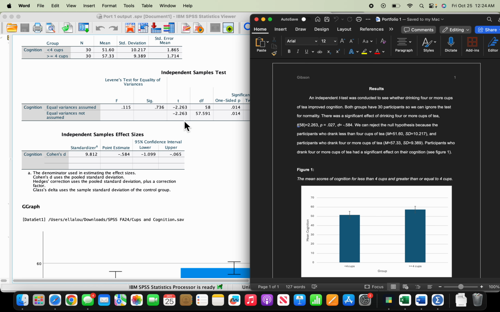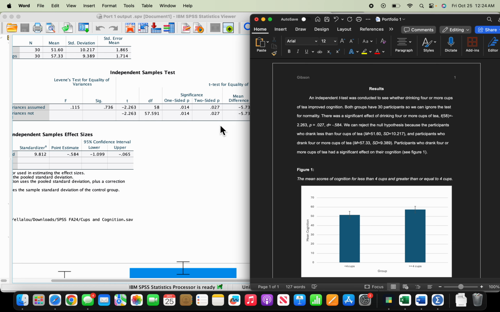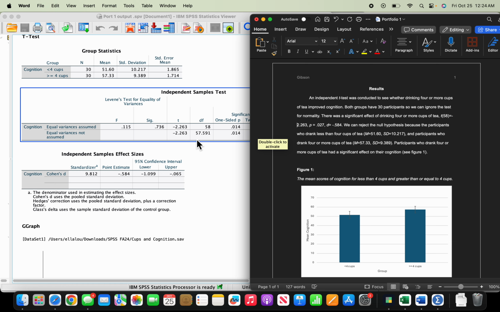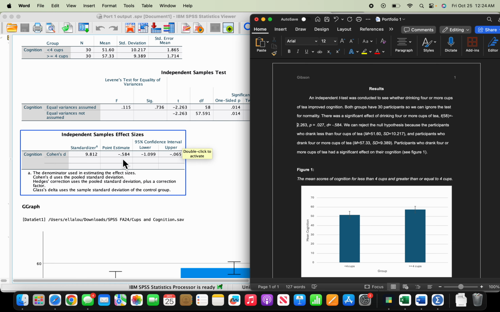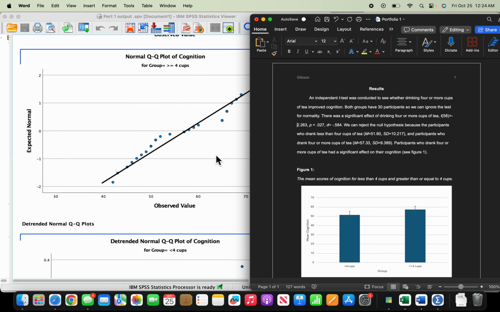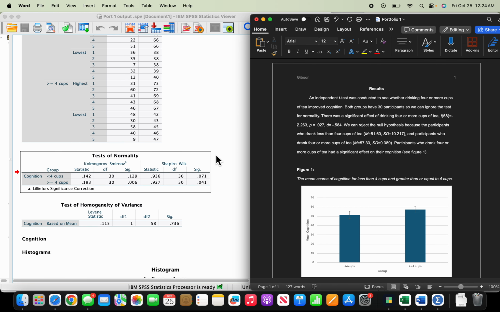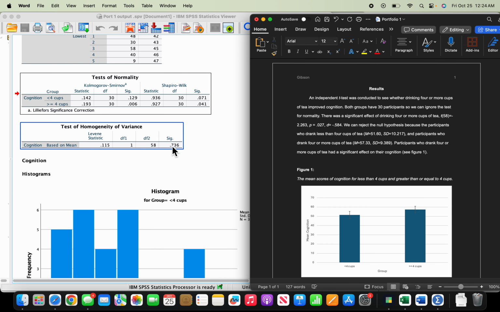And our t value is going to be this number right here, this negative 2.263, and then our p-value, which is our two-sided p right here, and then our Cohen's d value, which is our point estimate right here, which I have stated. And then I said that we are going to reject the null hypothesis, and that is because of our homogeneity of variance test. I'm so sorry. Which is why we can reject the null hypothesis.